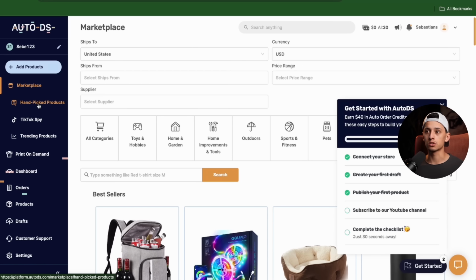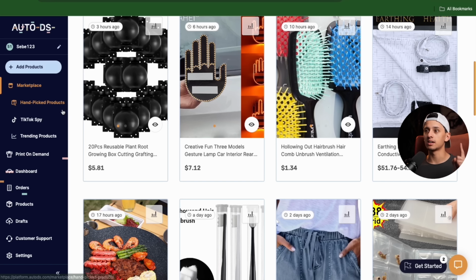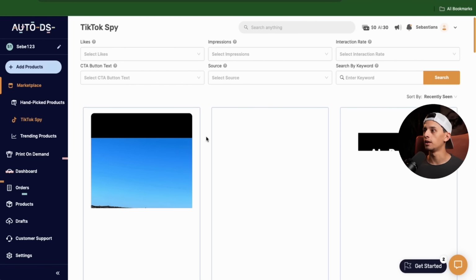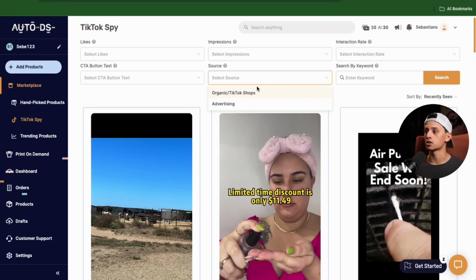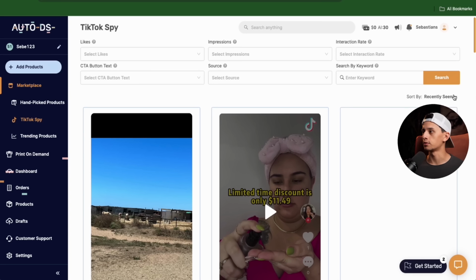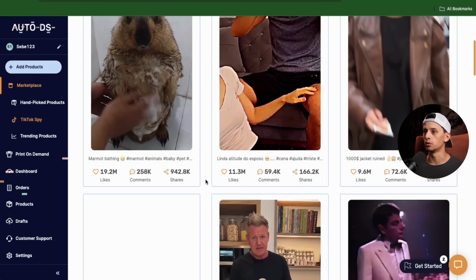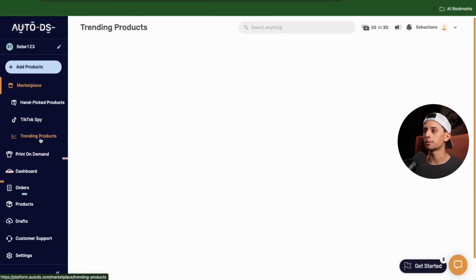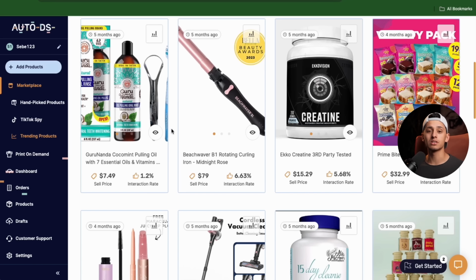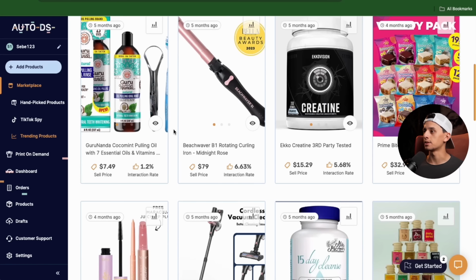However, I also do scroll through here a lot and go through the handpicked products as well as the TikTok spy section. Overall, you can go with organic and TikTok shop or advertising, but it's cool because you can actually filter by a few different things. I look on here to see what are the most viral products being sold, more specifically the trending products. This is a new one that's essentially just the TikTok shop. So you can go here and check out all of the top selling products.